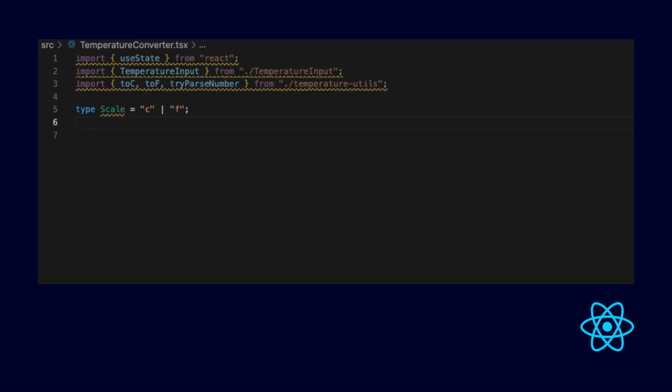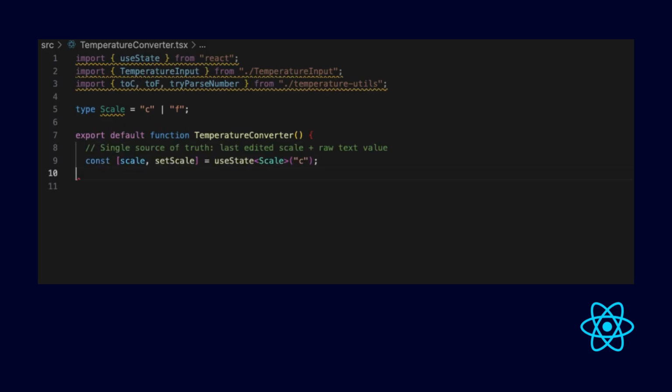This prevents invalid values for scale. Declare and export the main parent component, TemperatureConverter. Create two pieces of state. Scale keeps track of which input was last edited, either Celsius or Fahrenheit. Value stores the raw text typed into that input. Together, these form a single source of truth.